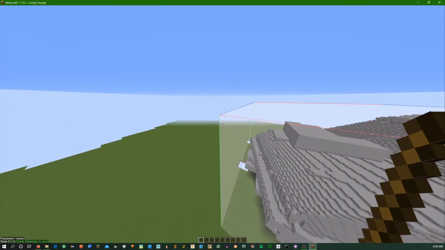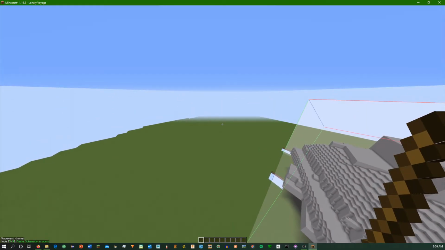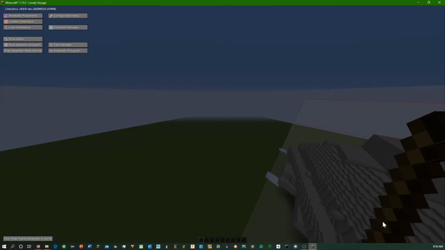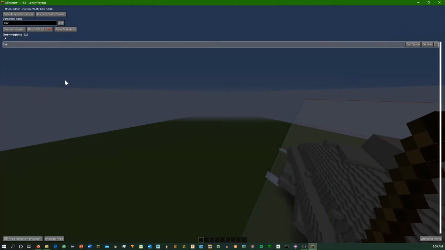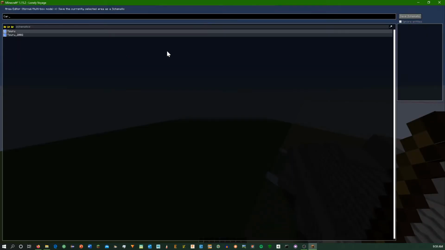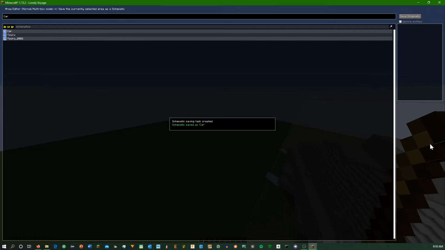And this will not work unless we do something crucial. So let's hit M. Let's hit Area Selection Browser. Configure, the one that you just did, configure. And then save schematic. Save schematic. So now this is forever saved on our schematics folder.